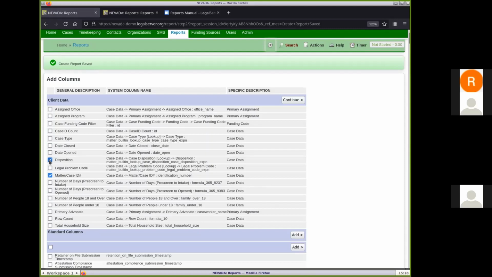So I don't know about your previous system, but some people are coming from systems and they want to report on closed cases and they filter on the date closed field, which is fine. But you really should, especially with imported data, always filter on disposition to make sure you're getting what you want. But I'll go ahead and add date open and date closed as well. I think you all use case type quite a bit, so I'll grab that as well.